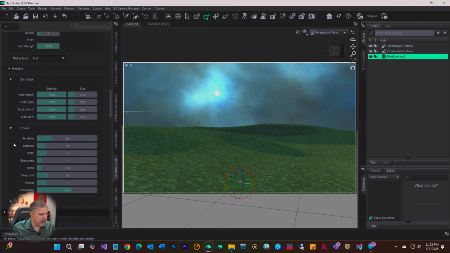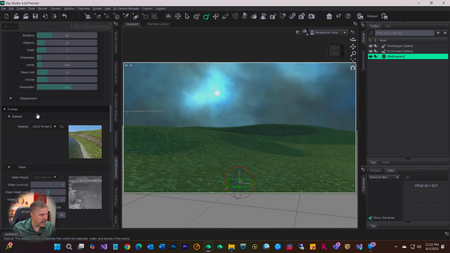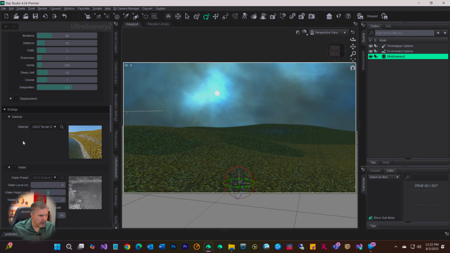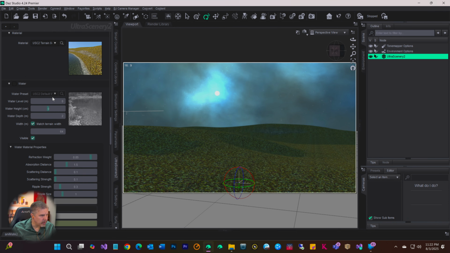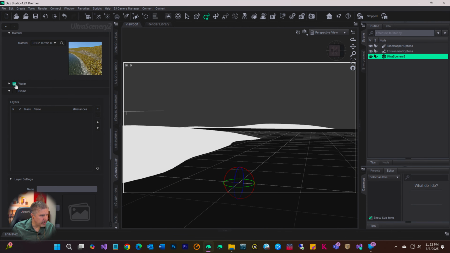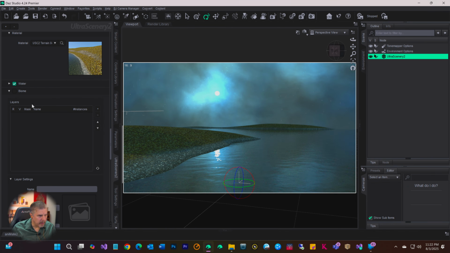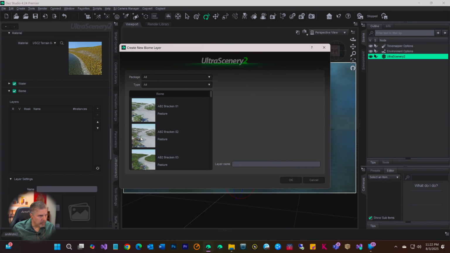Then let's put some kind of terrain on this thing. Ecology. Oh, that's the terrain. Okay, we'll go with this terrain. Okay, I guess that works. Water. We'll put some water here. Add some water. Look at that. Biome. And we're going to add some bracken.